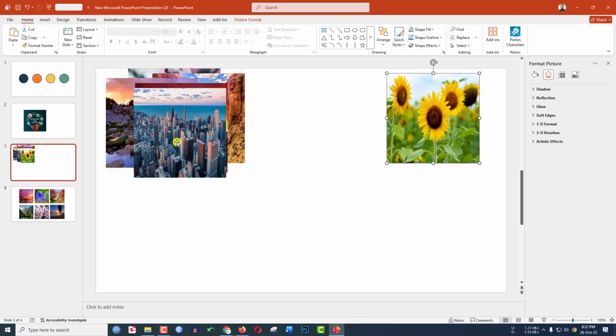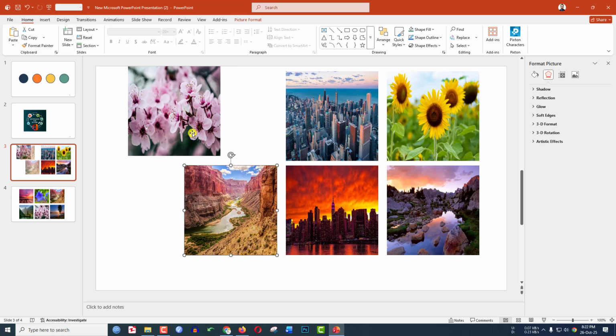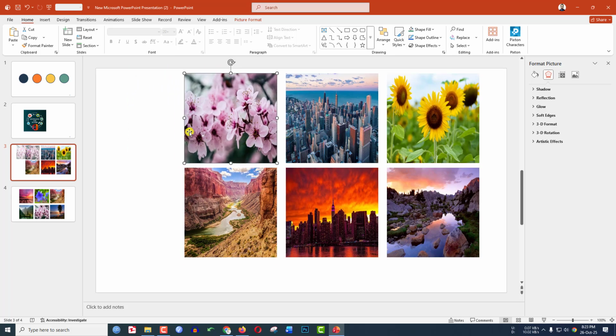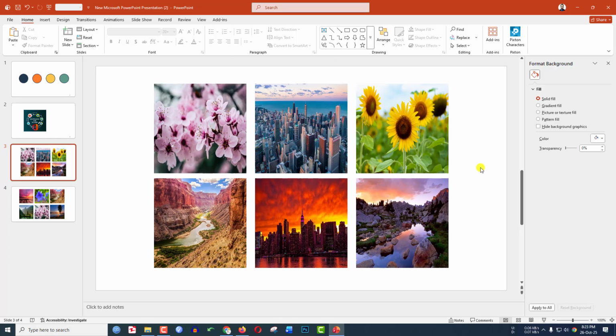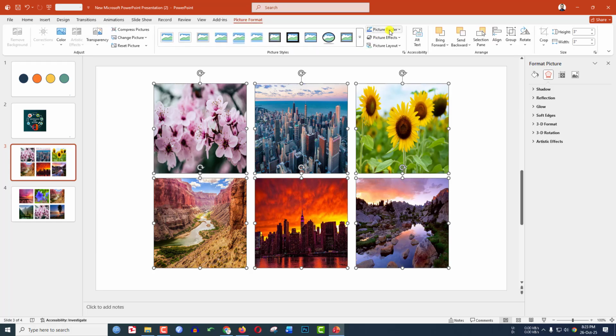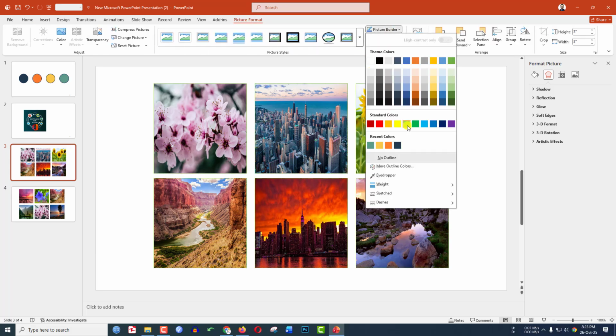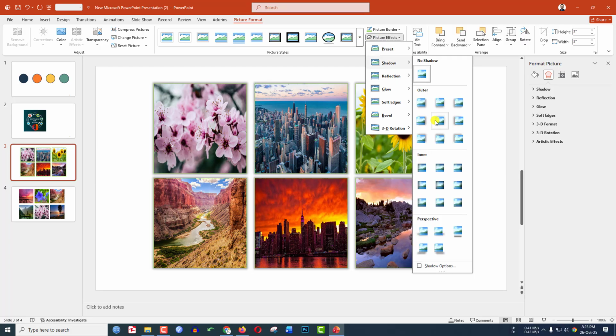Now put them in your PowerPoint like this, and here you will see I have changed the sizes very easily. Now you can keep them anywhere in your PowerPoint. Now if you want to give some border color, this is also possible. You can give it from here. If you want to add some effect, this is also possible.